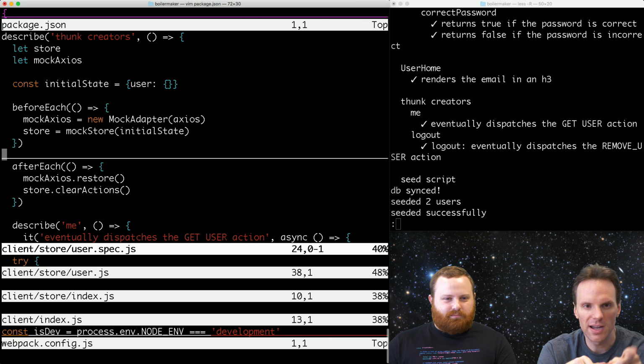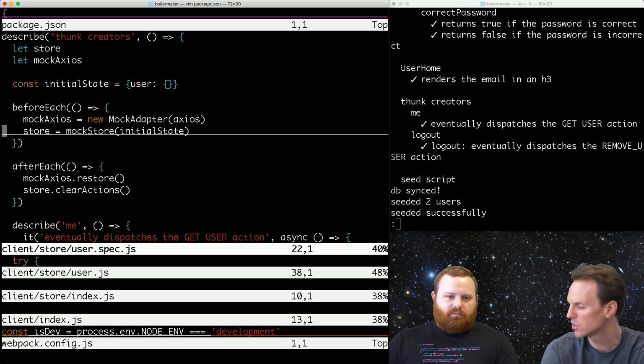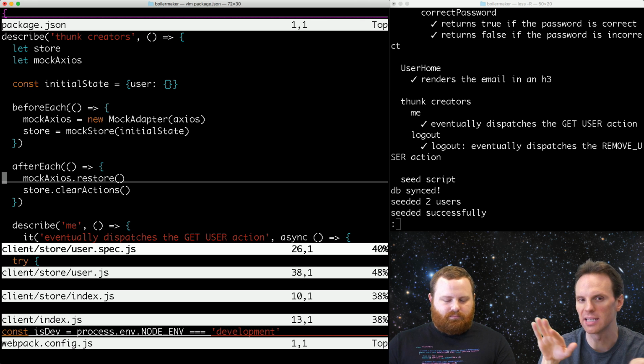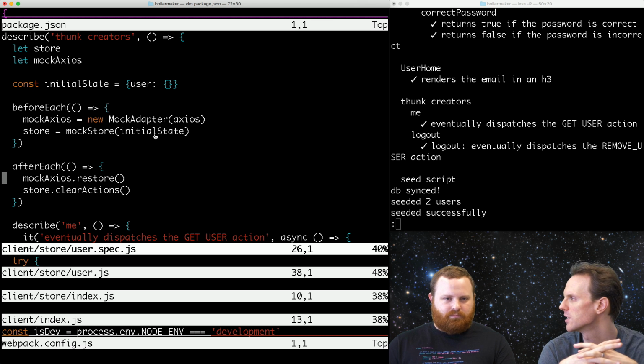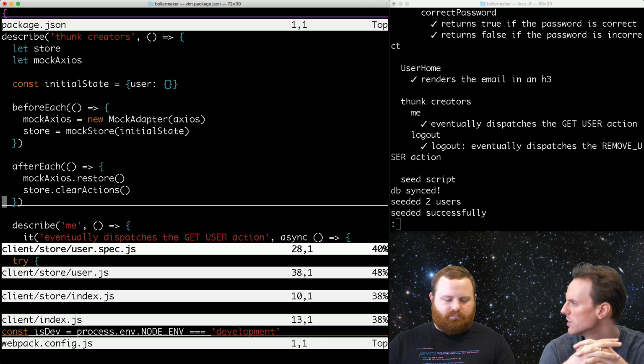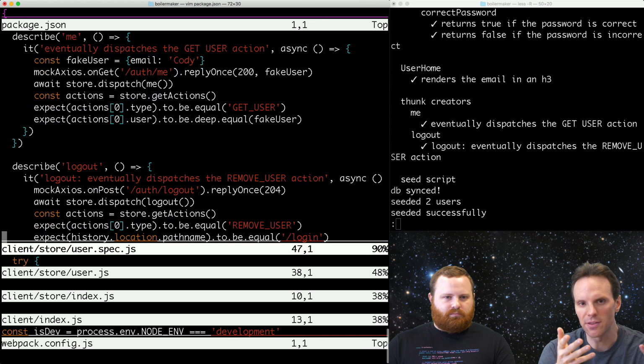Okay, so we've got a beforeEach that says we're going to customize Axios. We're going to make it not the real Axios, but a fake Axios. And we're going to get a new blank store from scratch from our store testing library. After every spec, we're going to wipe the slate clean with respect to both of those fakes. So these fakes have methods that let us start from scratch every time and clear every time. And we test the me thunk.